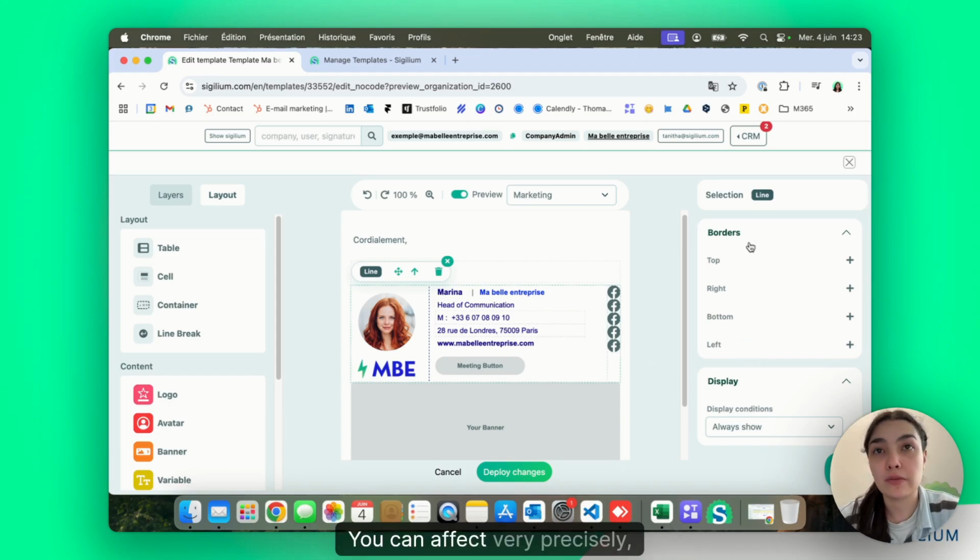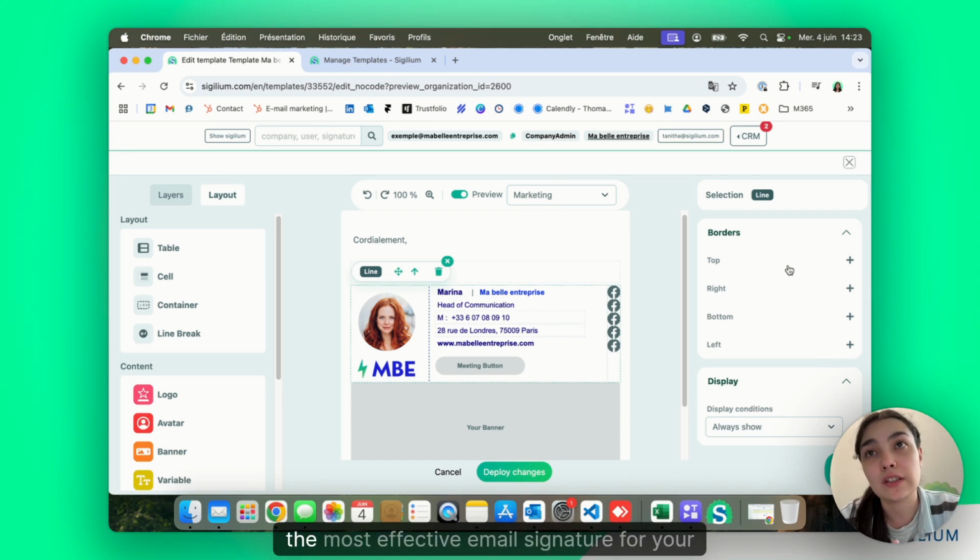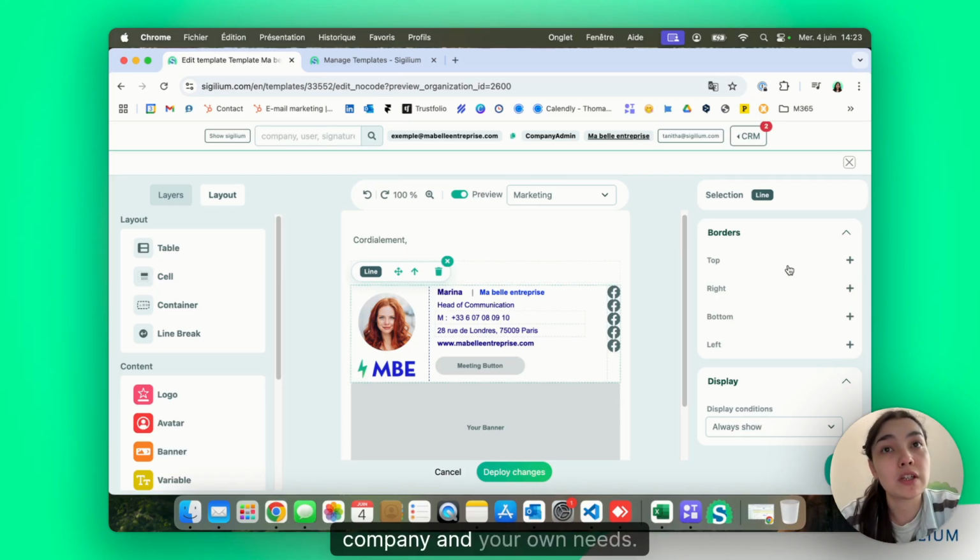You can affect very precisely the spatial arrangement of your elements, and that way you can get closer to the most effective email signature for your company and your own needs.